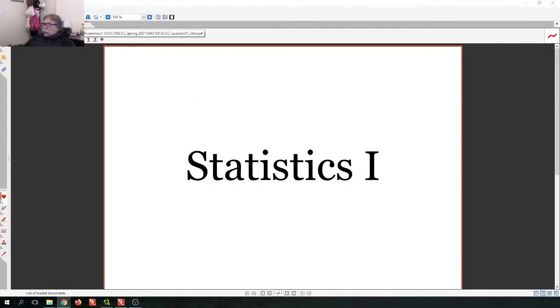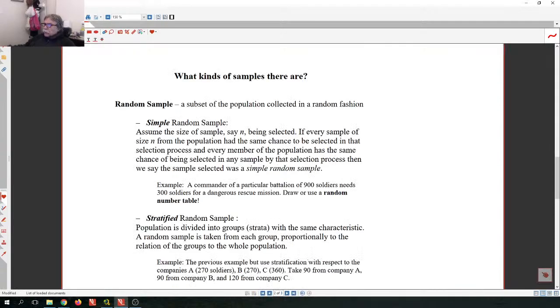Welcome to part 2 of our introduction to statistics. We will talk a little bit about what type of samples we could collect from a population. Generally, we would like to have our sample to be representative of the population. So that kind of sample will be collected at random, but there are different ways to do that.